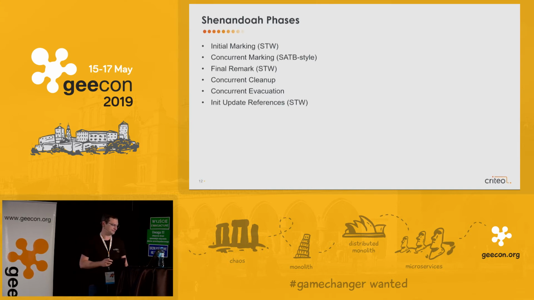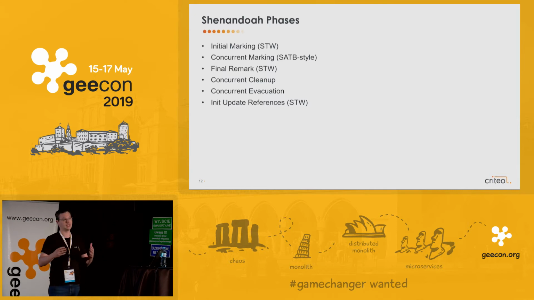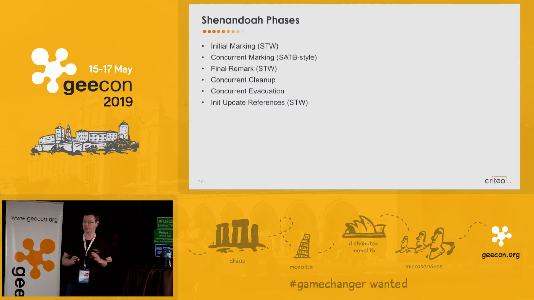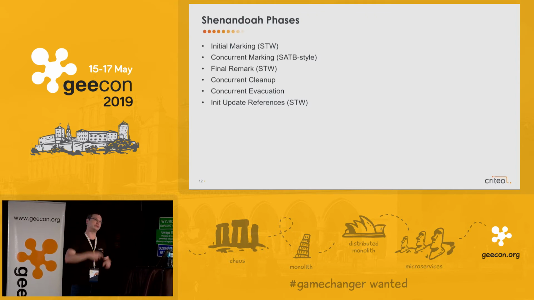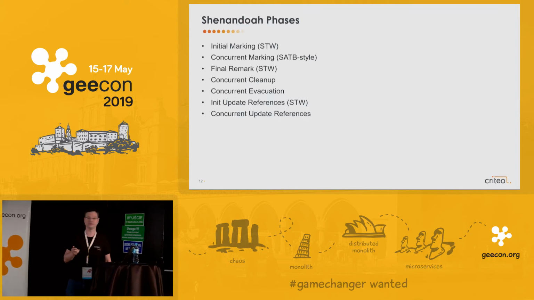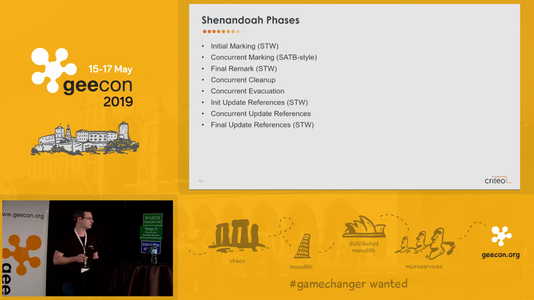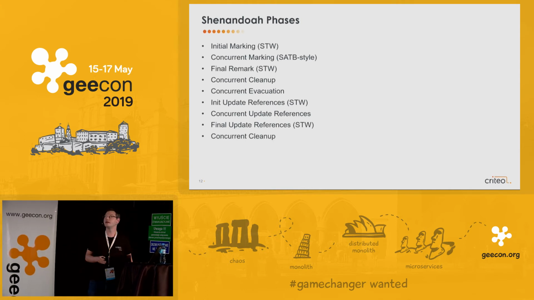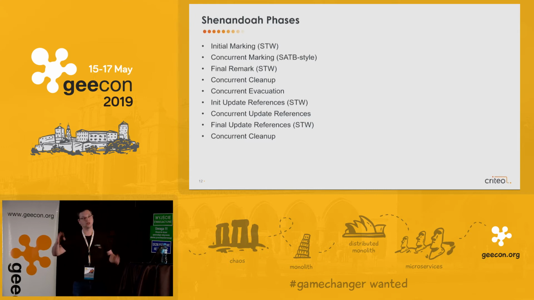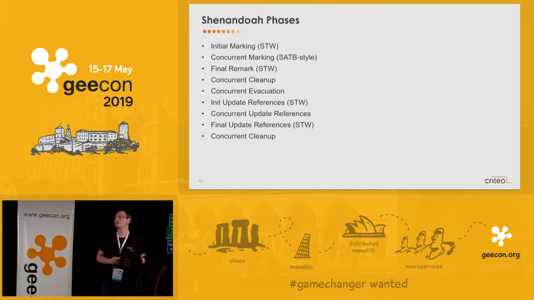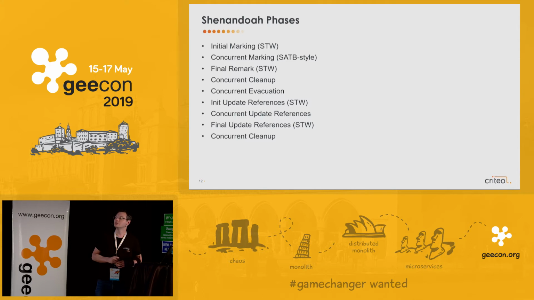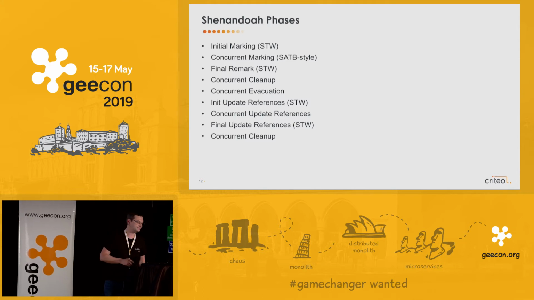That's a tricky part. Then we have a stop the world for preparing the update of references. It means that as we have moved objects in memory, we need to update all the references to those objects to be consistent. There is a part for concurrent update references, and then the catch-up. And then, finally, we have the concurrent cleanup where we can reclaim the freed region and use it for a new allocation.